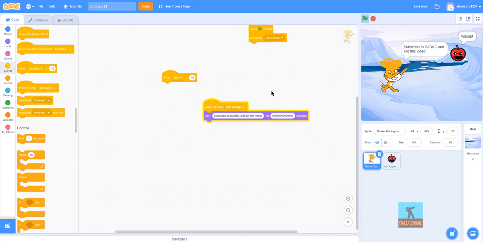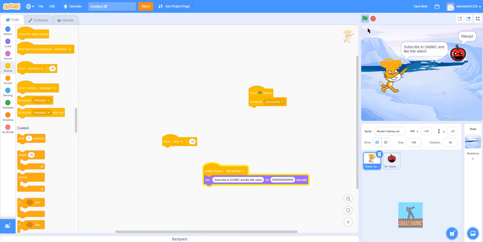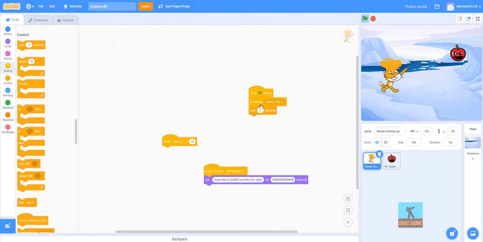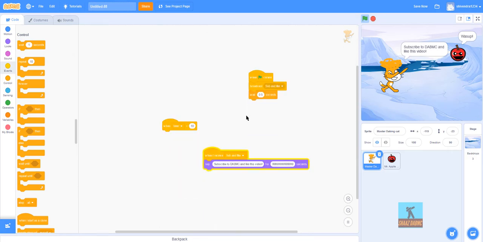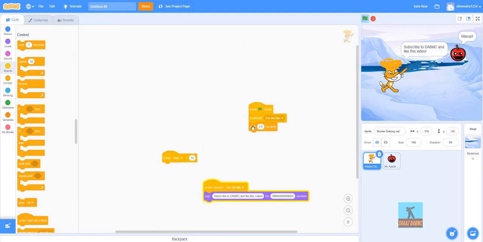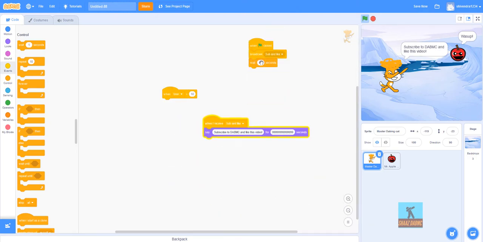Every time I click this and wait 0.2 seconds, it immediately activates. So let's say 0.5 because I want to test it. See, every time you click the green flag, it broadcasts this. Oh wait, no, it's the opposite way. So I'll wait 0.5 seconds and it'll be like, subscribe and like this video. That's what that does.